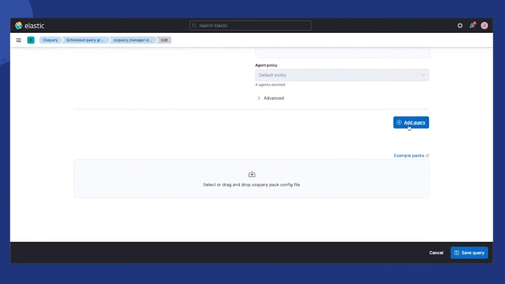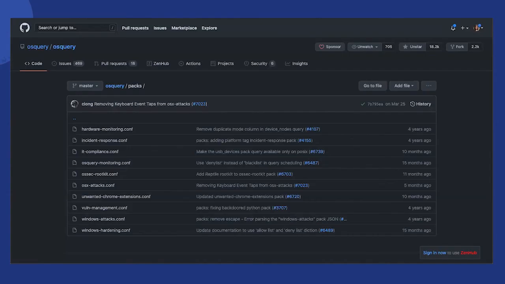You can add them one by one here, but you can also just drag and drop in an osquery pack, which is basically here. Let's actually look at what a pack is. So osquery publishes their own packs, and you can see a set of these here. These are really just to help you get started.